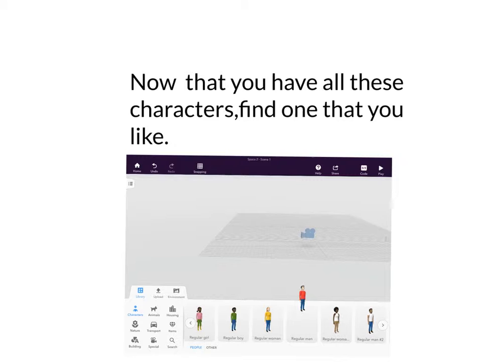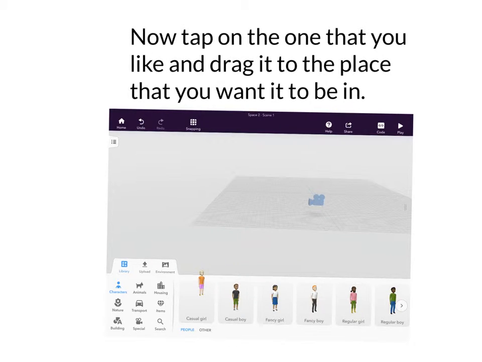Now that you have all these characters, find one that you like. Now, tap on the one that you like and drag it to the place that you want it to be in.